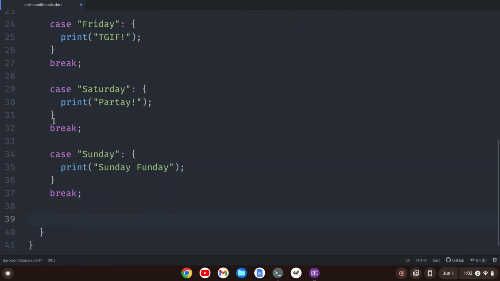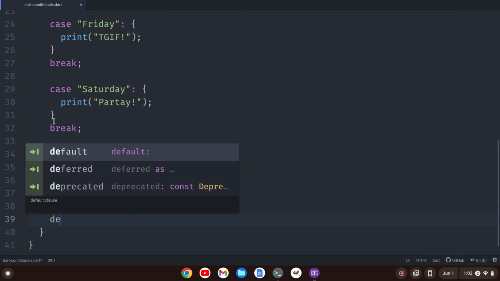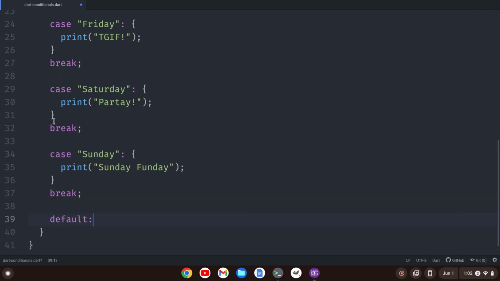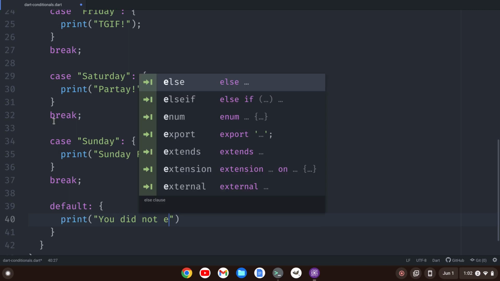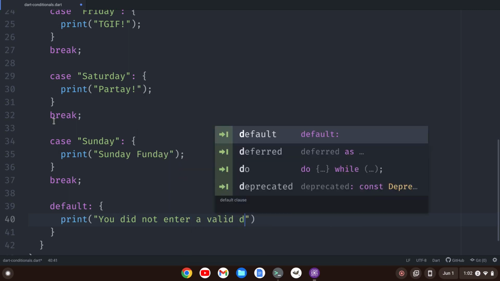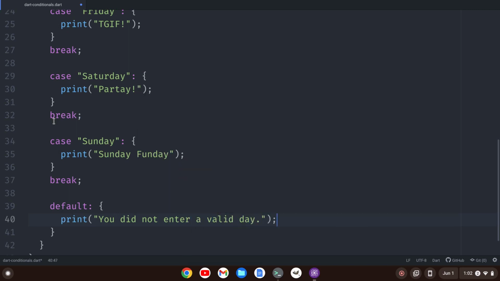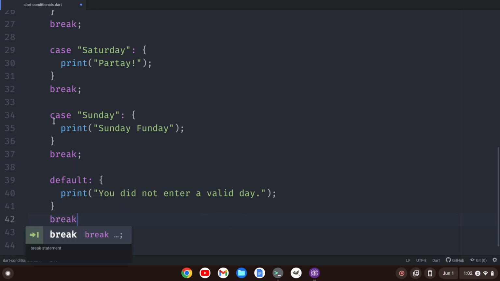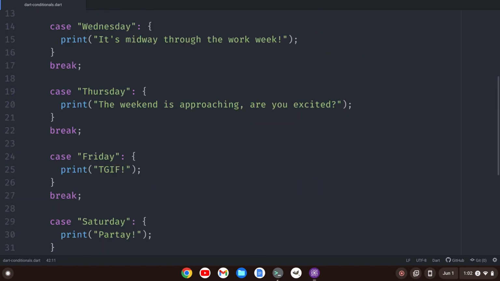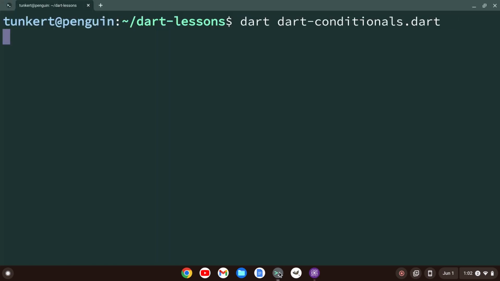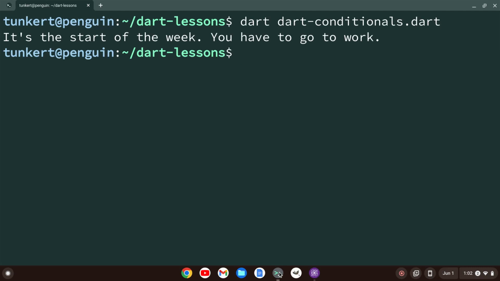And we want to have a default here. So if we enter something that's not a valid weekday, well, let's do default. And we'll print something like, you did not enter a valid day. Okay. All right, and we'll break out of that. All right, let's save this and run this. So we should get, it's the start of the week. You have to go to work. So let's run it. It's the start of the week. You have to go to work.